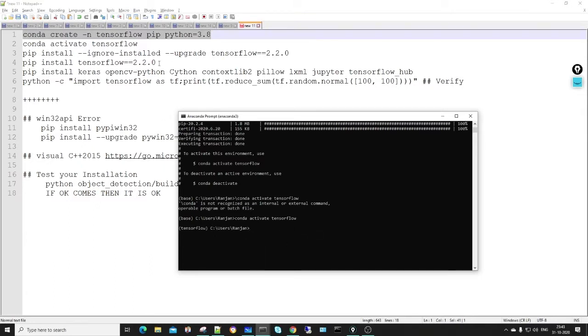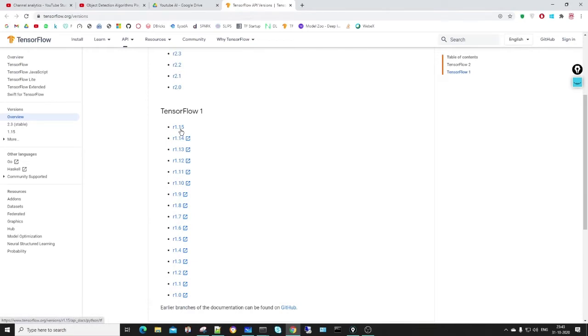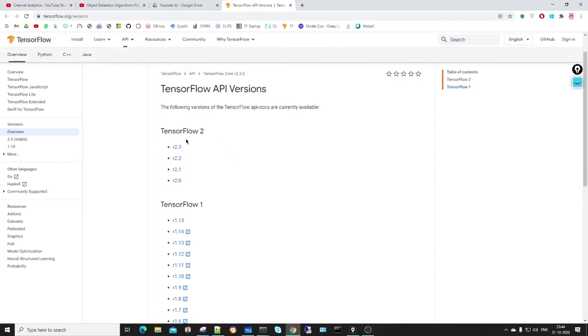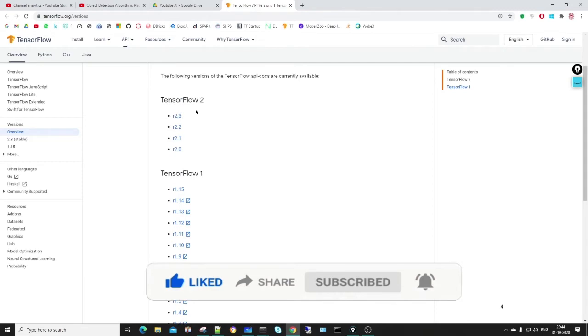First of all, I will tell you there are two versions of TensorFlow. One is 1.x and the second is 2.x. The 1.x started from 1.0, 1.1, 1.2, 1.3, 1.4, 1.5 until 1.15. The second version is version 2, with 2.0, 2.1, 2.2, 2.3. The latest version of TensorFlow is 2.3, and 1.x is the old version, and it's much more complicated, and it has static graph computation, whereas TensorFlow 2 has dynamic graph computation.